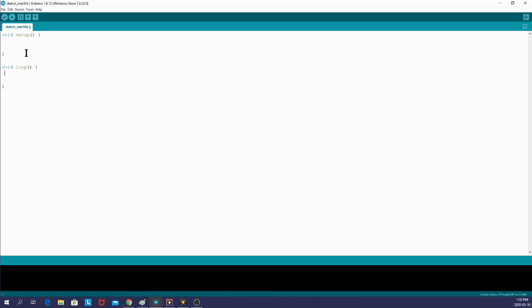So the void setup part, you're basically just saying, let's pretend that you are coding a motor. You want to code a motor. So what would you write as that? It would be pinMode motor, OUTPUT or INPUT. So you're just saying if that motor or LED or something else is output or input.